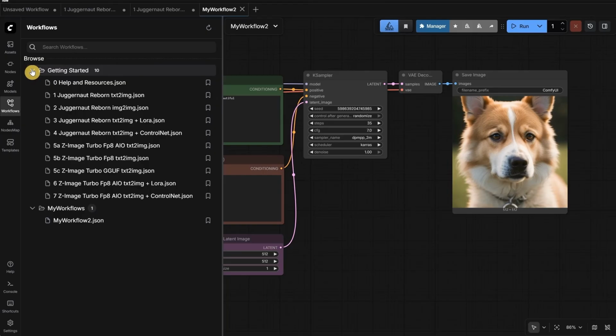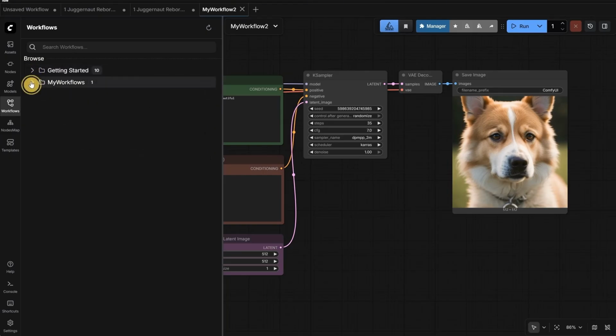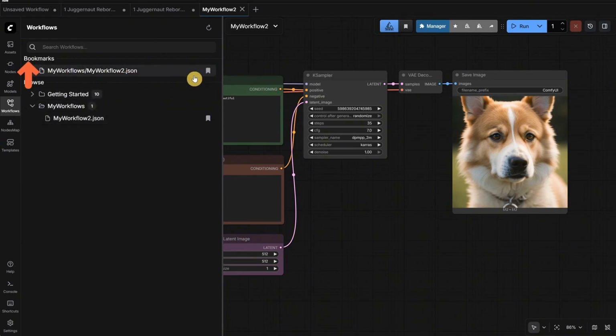I suggest organizing your workflows like this because over time you will have a lot of workflows and it becomes hard to keep track of everything. By the way, you can also use this search bar to search for a workflow by name. We also have a bookmark icon. If we click it, the workflow is added to the bookmarks at the top, so the ones you use the most stay there. If you click the bookmark again, it is removed from the favorites list.